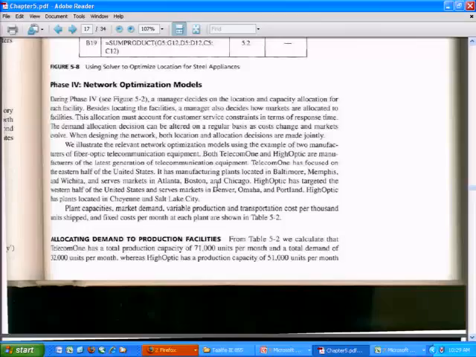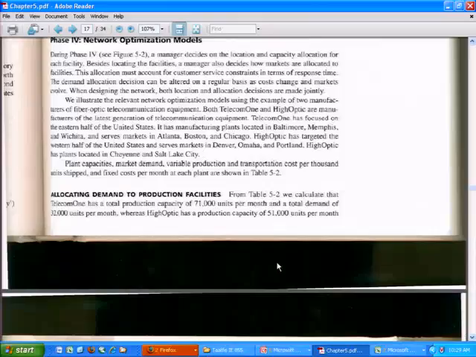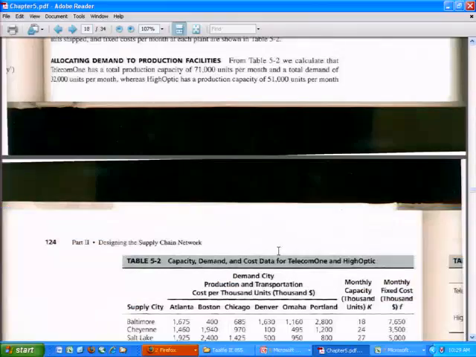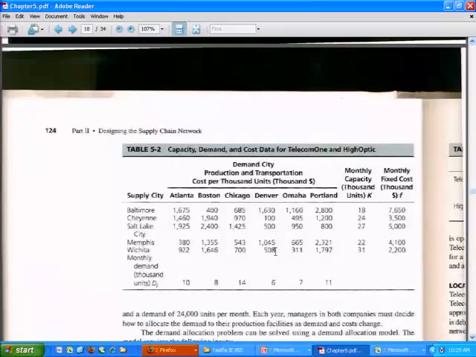HiOptic is on the western half of the United States, serving markets in Denver, Omaha, and Portland. And it has plants in Cheyenne and Salt Lake City. And then Table 5.2 gives us the appropriate input information, parameters, and so on, as follows.